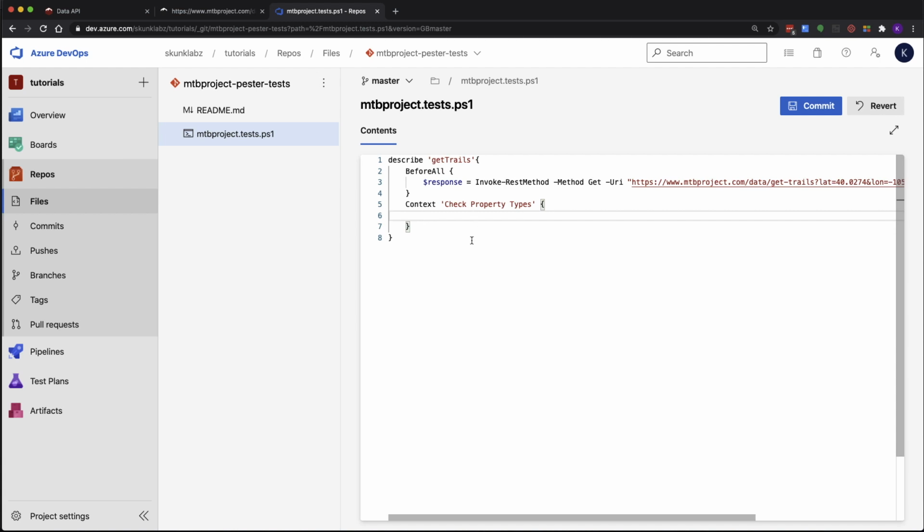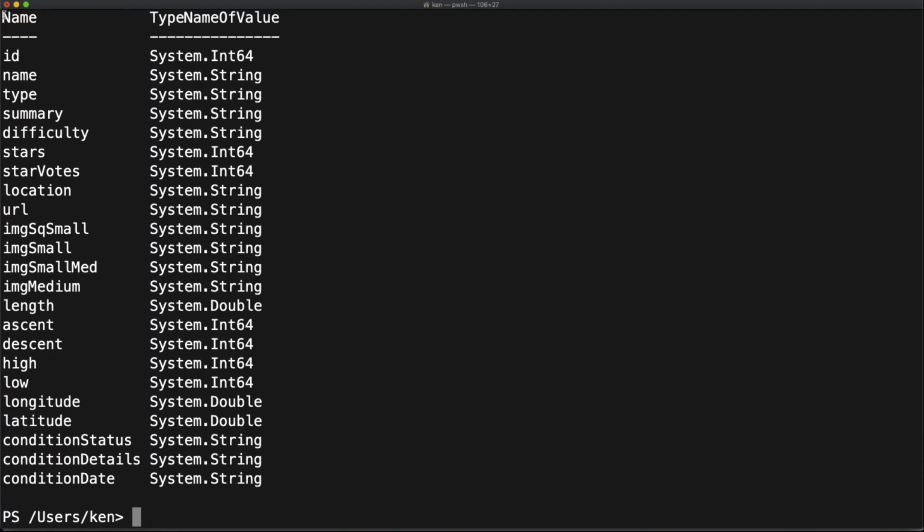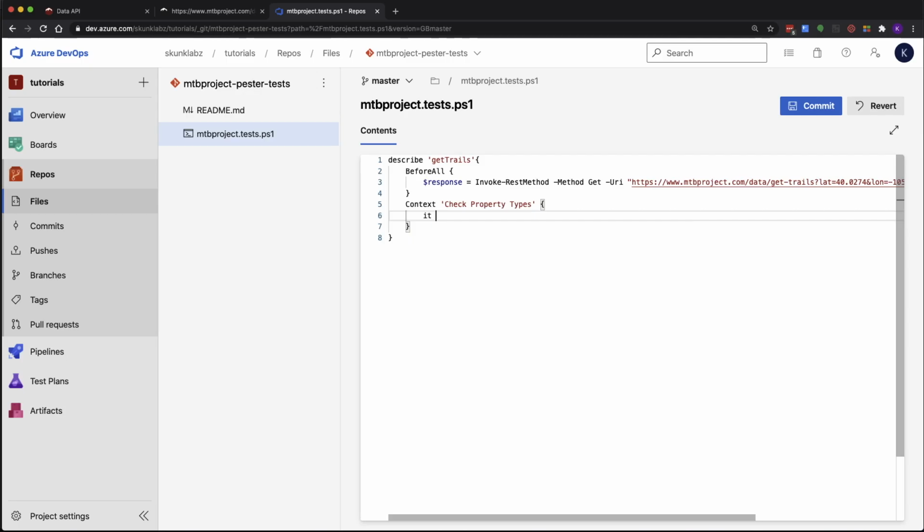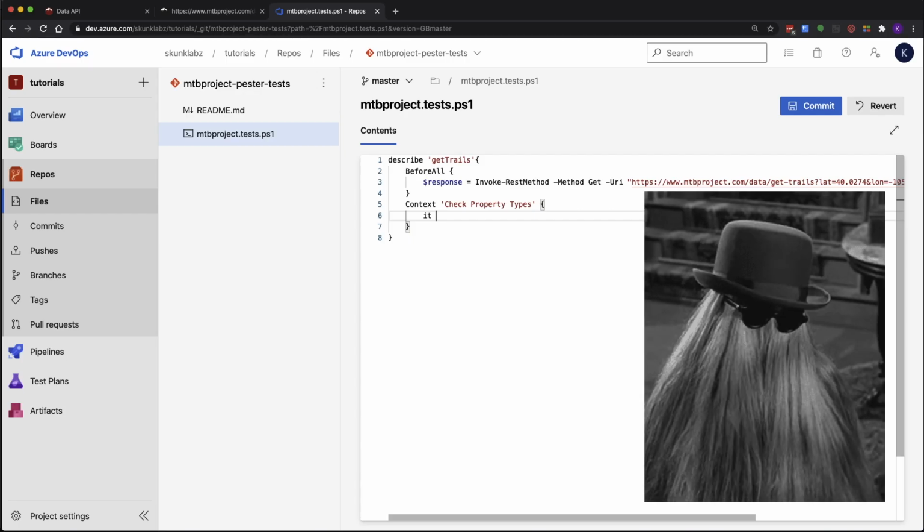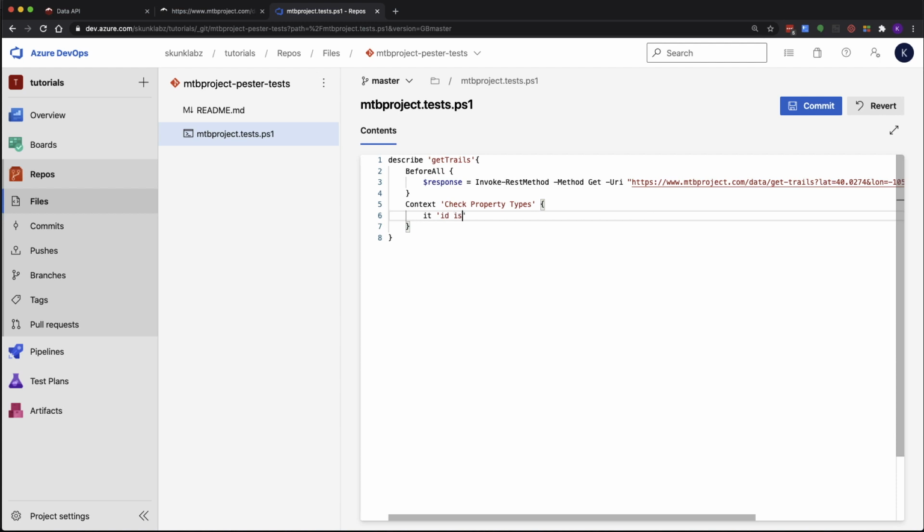So again, I'm going to use what we saw in the PowerShell. The first test I'm going to create is going to test the object properties. So for each one of these properties, I'm going to check for their types. So we're going to type in It, ID is int. Now this is going to take me a while, so I'm just going to fast forward it.